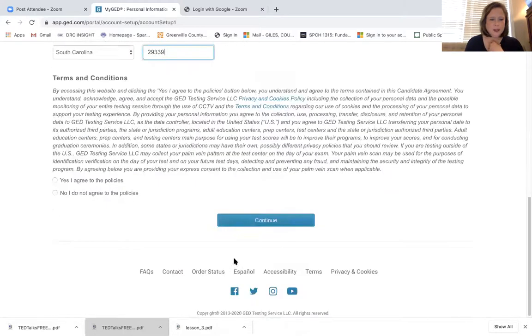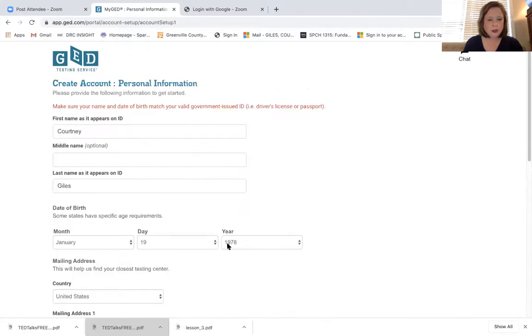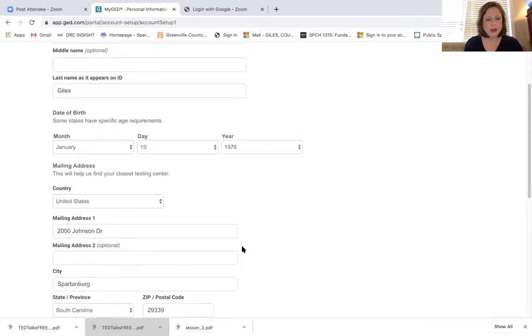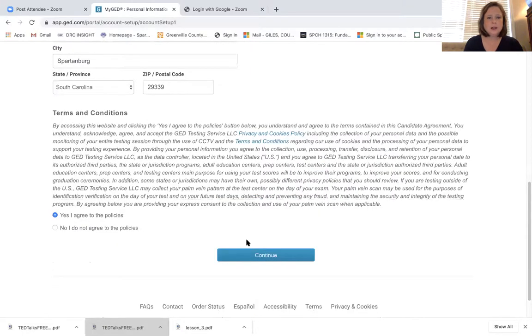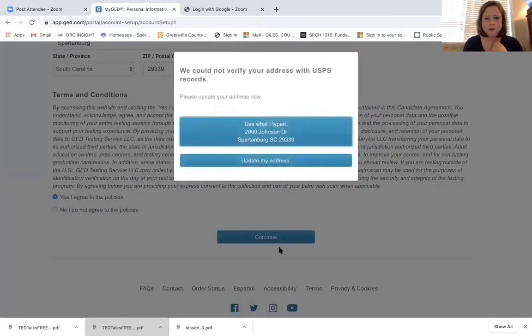Okay. And you want to make sure that you read through the policies and the terms and conditions of the testing, and you're going to hit yes that you agree to those policies. Okay. So again, we filled out our personal information to the best of our ability. And again, we're making sure we're using where we physically live today, even though our driver's license may not reflect that. We can look at some other options when you get back to class to talk about that. And we're going to hit continue.